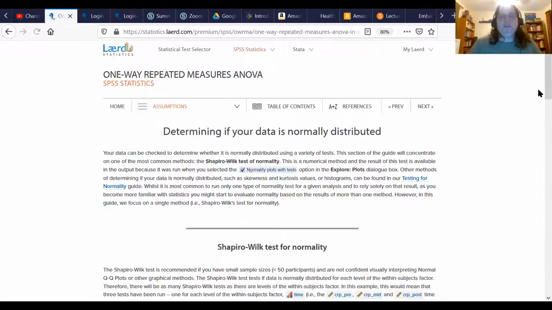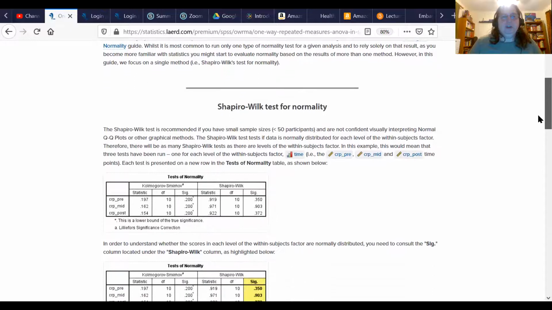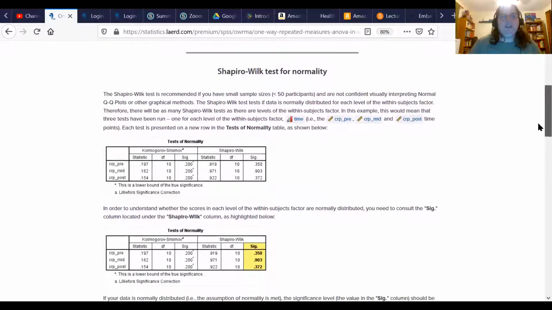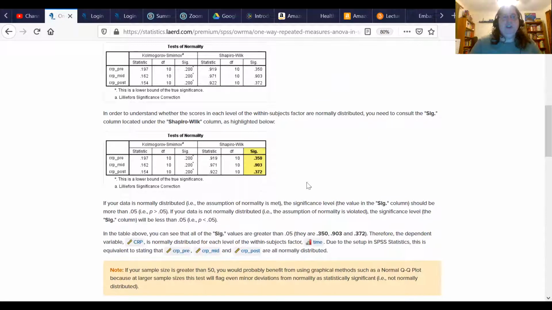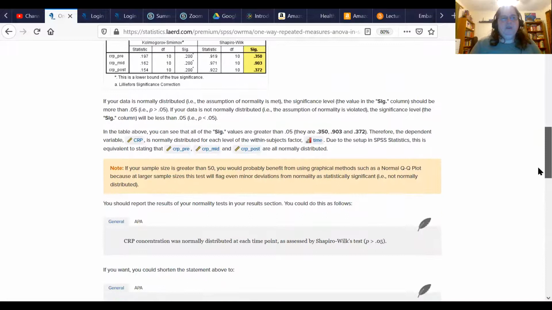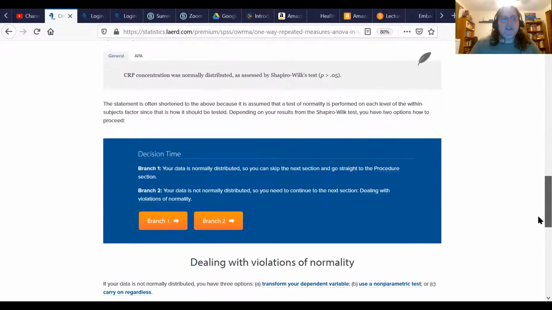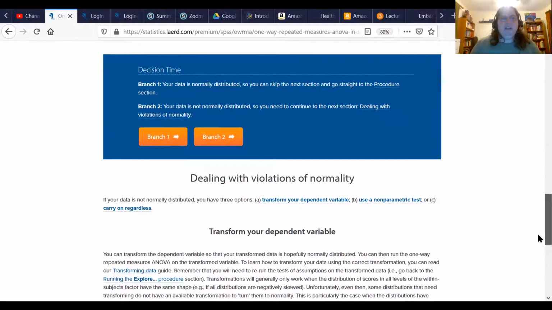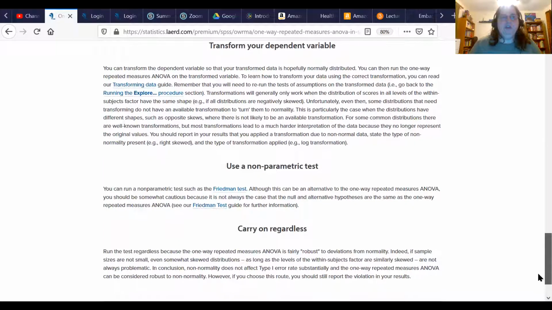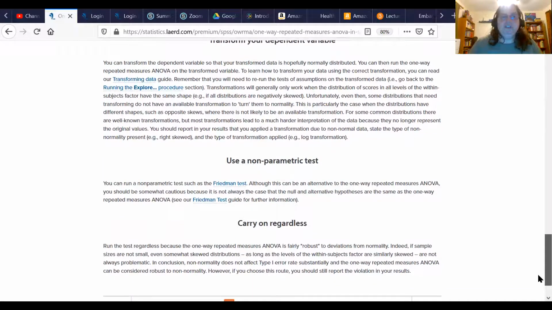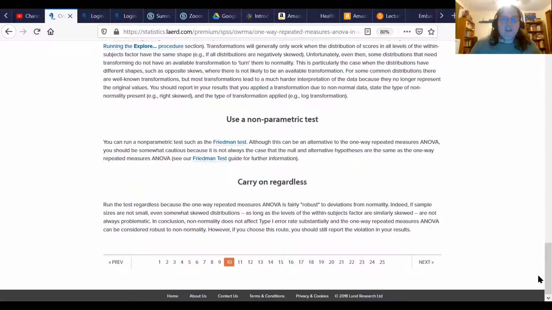So next we're going to determine if there is normality. And we're going to look at the Shapiro-Wilk test for normality. Just like we've been doing all along, here are the sig values. I can see that they're all above 0.05, so it looks like we do have normality. Great. If we did not have normality, we remember those choices too. I think you can transform your dependent variable. You can use a non-parametric test like the Friedman, or you can carry on regardless. Again, I would say use that non-parametric test, use the Friedman if you violate normality.